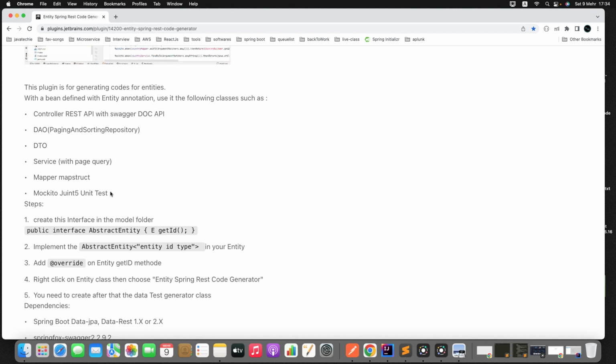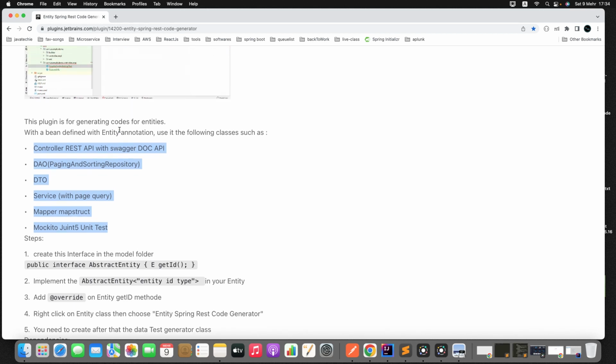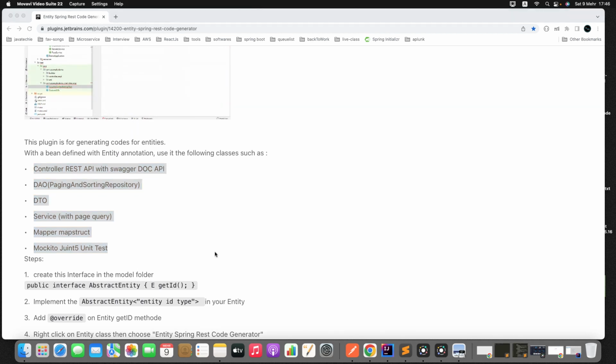And the most beautiful part of this plugin is that it will write the integration tests for you, including Mockito. You can see here the Mockito JUnit 5 unit test cases. So these are the classes generated by this plugin. How cool is this, isn't it? It will take a maximum of 2 minutes for any developer to create a fully implemented Spring Boot project, where you will have your ready-made controller class, service, DAO, including your test cases.